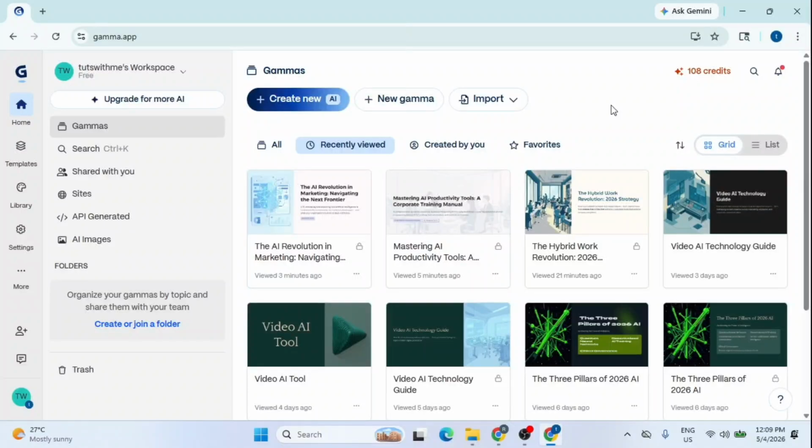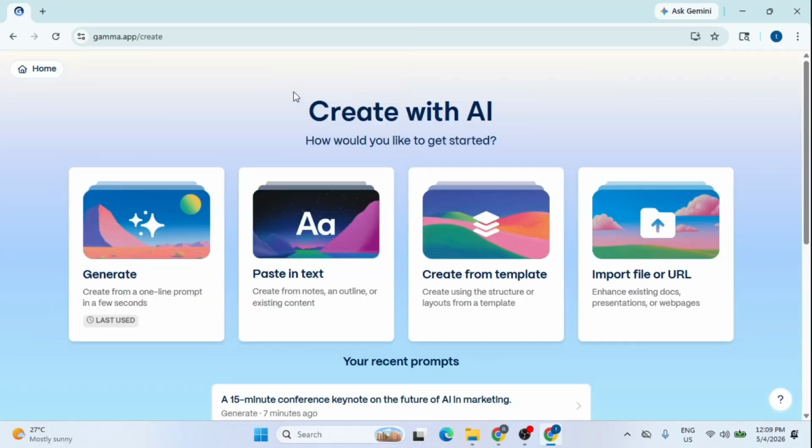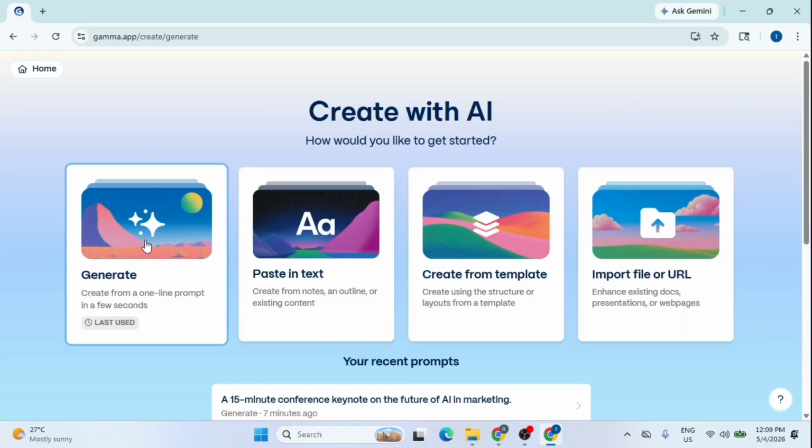In this video, I will be showing you how to make a resume or CV presentation with Gamma AI. Let's get started. First, I'll head to my dashboard and click on Create New AI. Then I'll choose the Generate option to start the project.